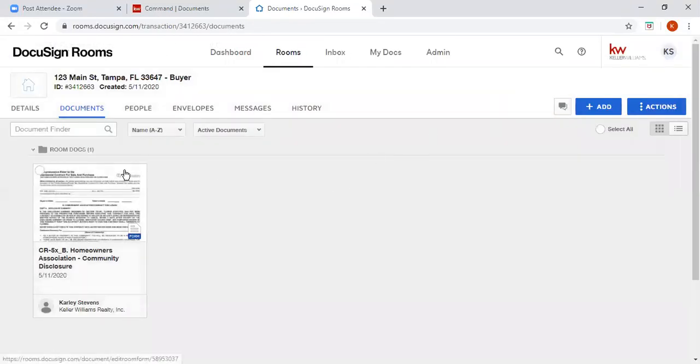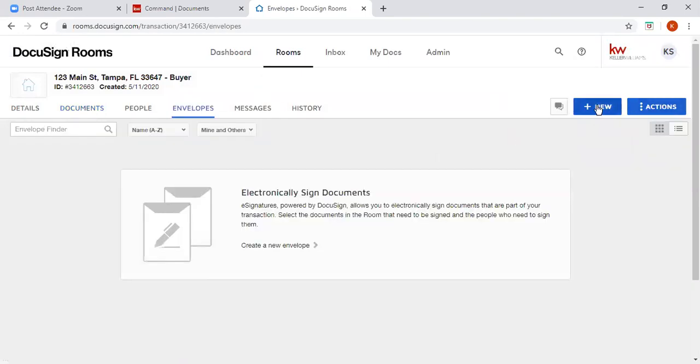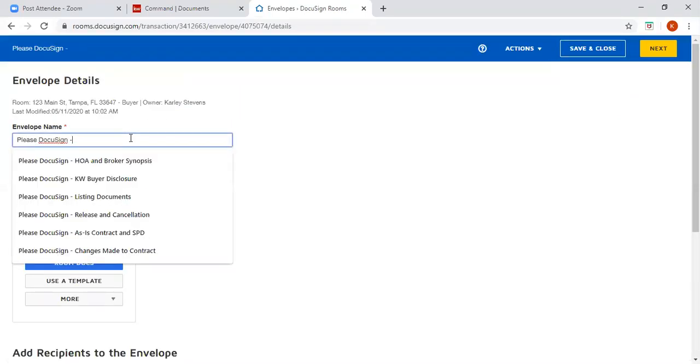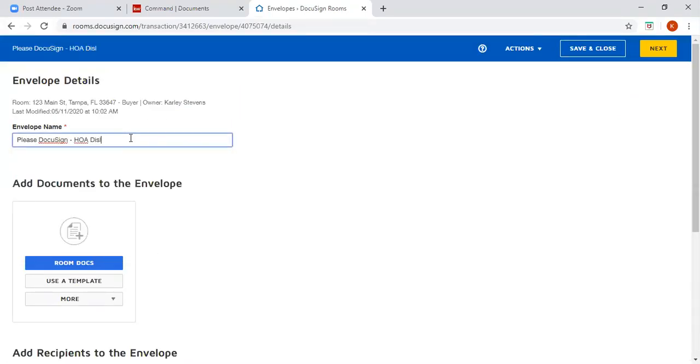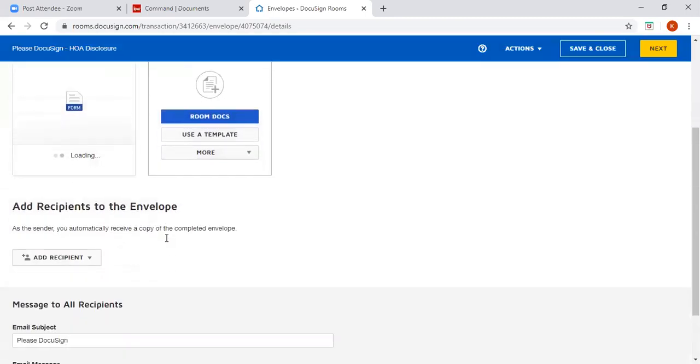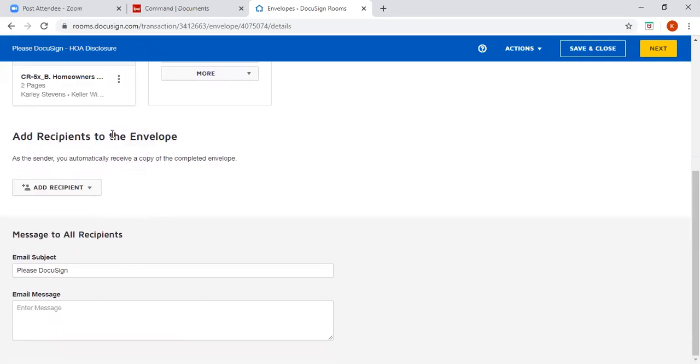So after I hit save and close, if I go over to envelopes and new envelope, I'll just name this envelope HOA disclosure. And then under room docs, I am selecting the HOA disclosure, add selected. And down here, we need to add our recipients to the envelope. This is the most important part of the video, so please keep this in mind. Add recipient. We are going to start with pre-tagged roles.